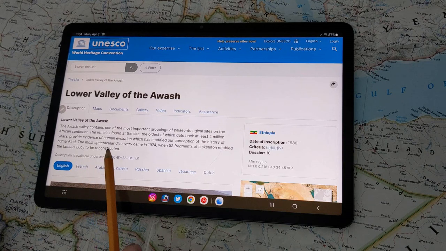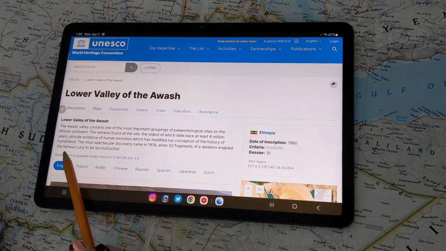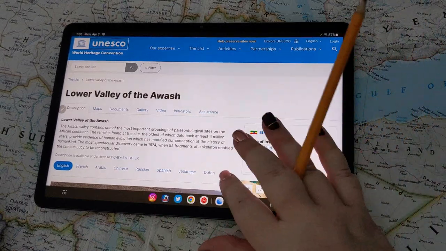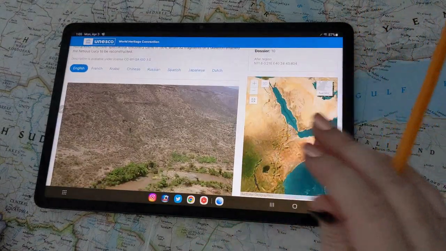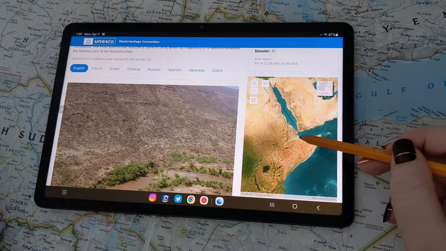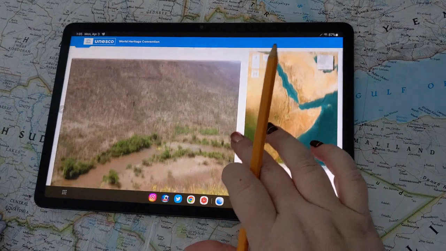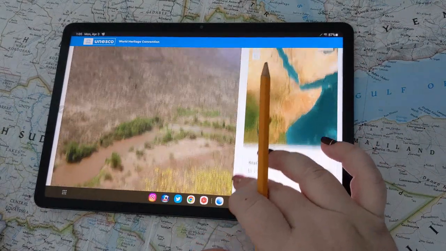The most spectacular discovery came in 1974, when 52 fragments of a skeleton enabled the famous Lucy to be reconstructed. Now you can see on this map here, this is the Afar triangle. So you can really see it from above, right? But here is the beautiful Awash River Valley.